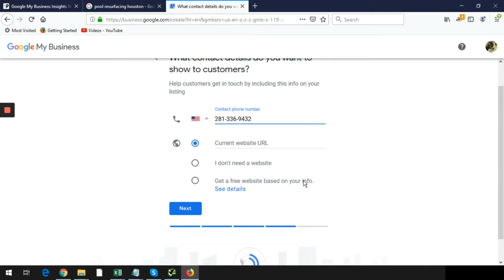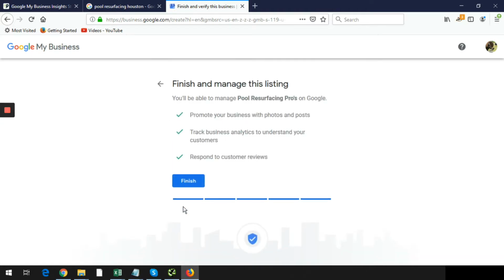And then the last thing is you can get a free website based on your info, which essentially Google will create a website for you. It'll be business.site. Whatever your name is, Pool Resurfacing Pros, or whatever your title actually is for your business. And for now, we don't have a website for this. We're just going to say we'll get a free website, and Google essentially will sell you the domain name and everything else that you're looking for. And you can see additional details on that, but you'd want to put your website in here. But for the sake of this video, we don't actually have a website at the moment, and we'll circle back to that. Maybe we'll build one out for fun for this, but all right.